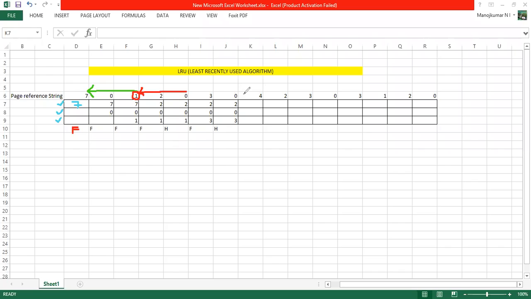See here. Okay, I wanted to execute the fourth page. That is the reason why I am going to check the least used one. So 0 is available, 3 is there, but 0 is the least used. Again, 2 is the least used.